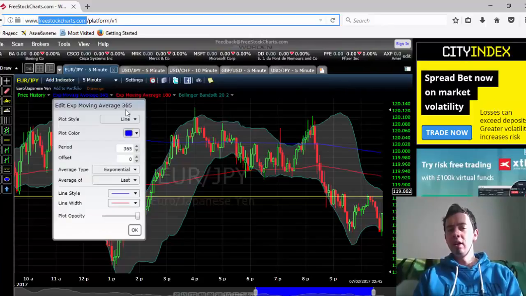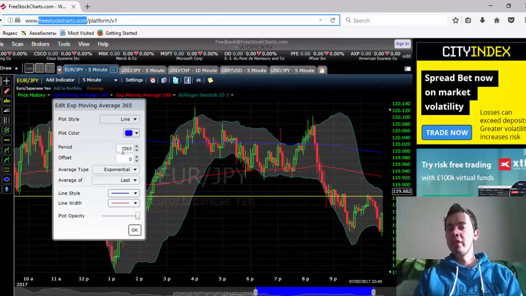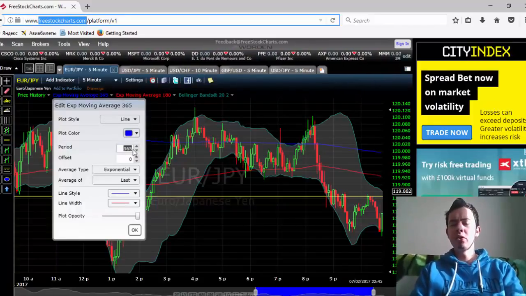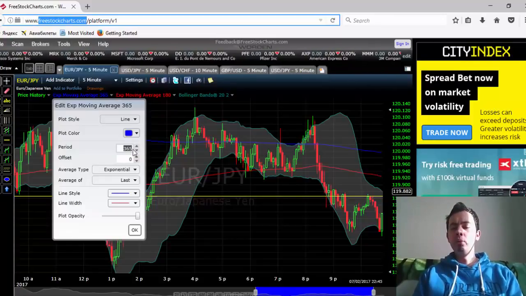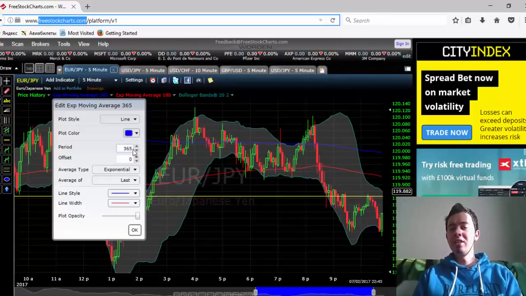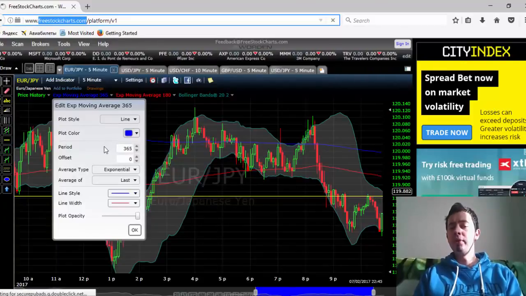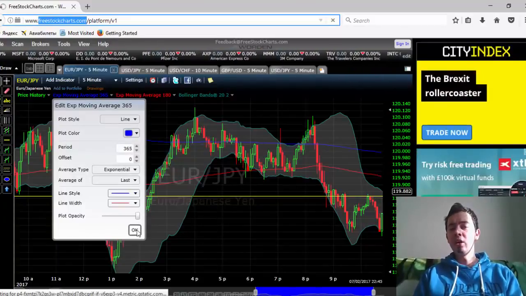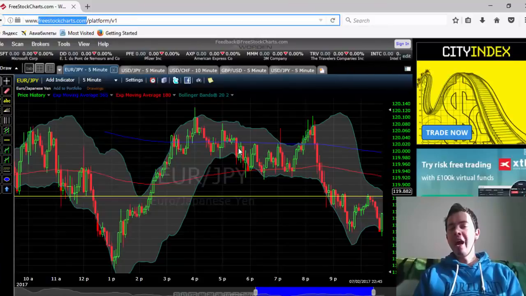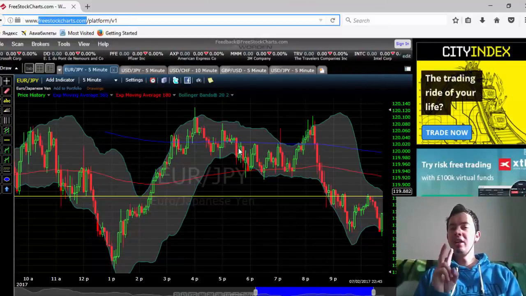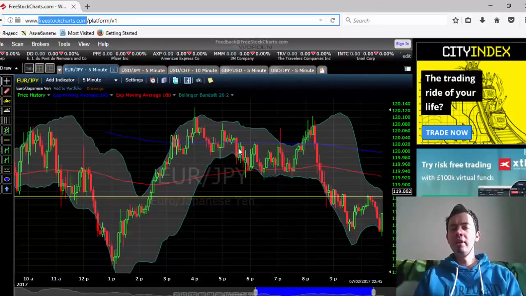Click on Edit. Then you see where it says period. It will most likely say 50 or something, but the period we are going to use for this strategy has to be 365. So set it at 365, and set the plot color to blue if it's not already blue. Then click OK. Now for the second indicator, we're going to do the same thing.